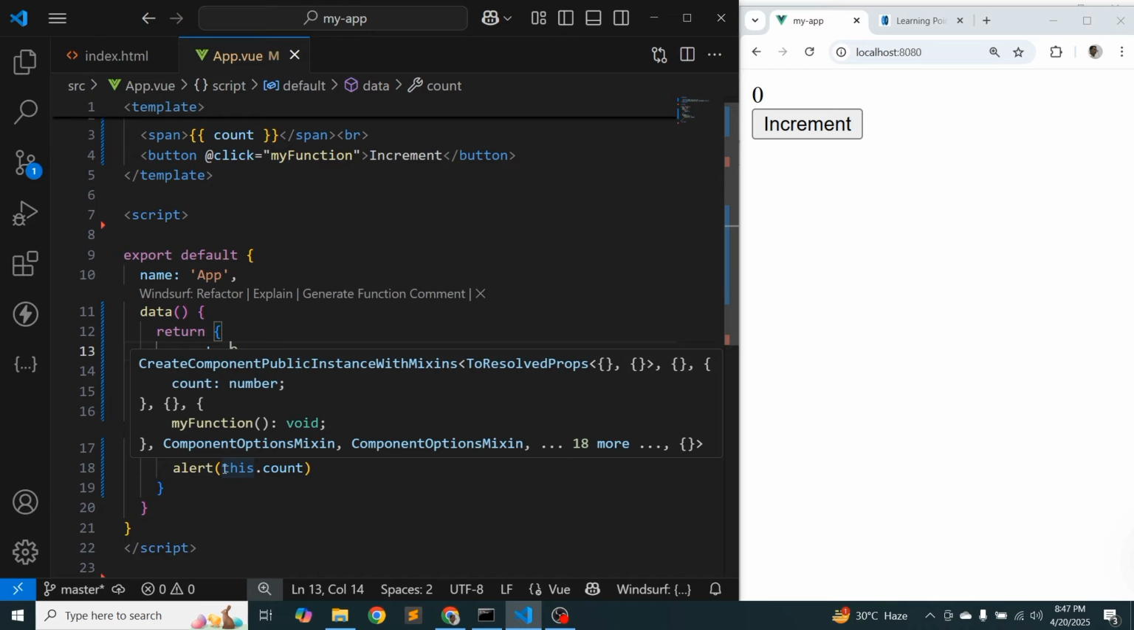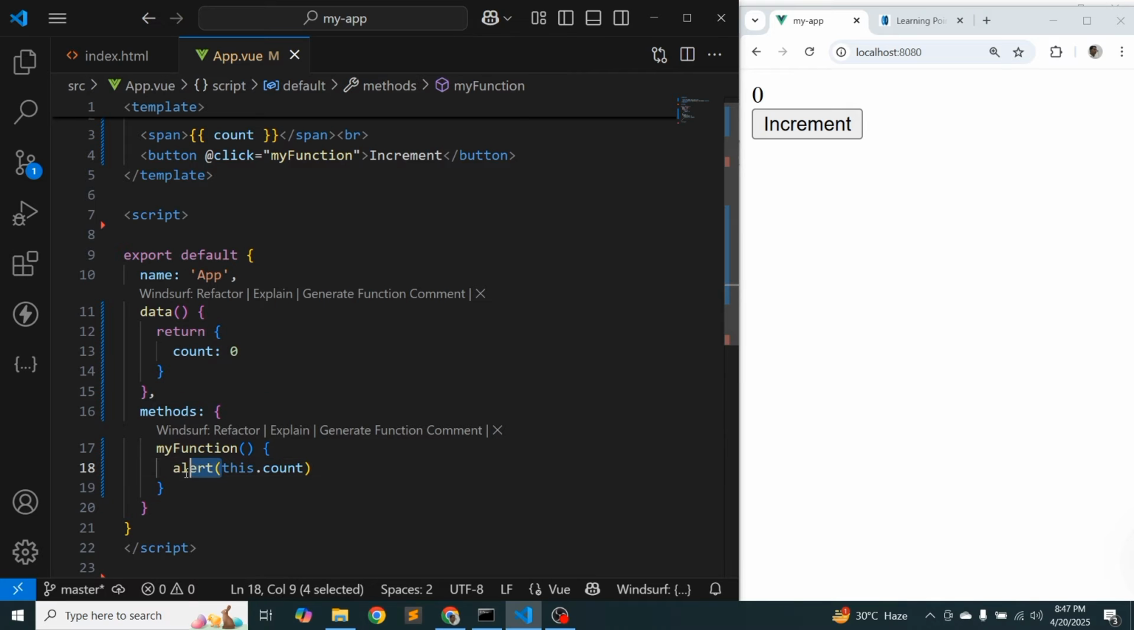So simply remove the alert section, and I just want to increment the value. Simply write plus plus, as we know. Now simply refresh, and we are getting 1, 2, 3, 4, 5, 6, 7, 8, whatever we want.